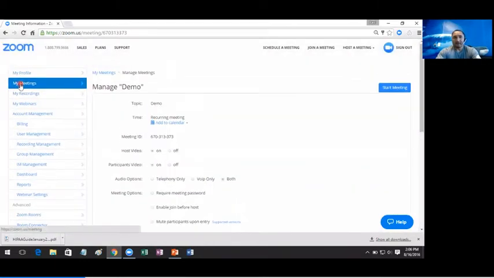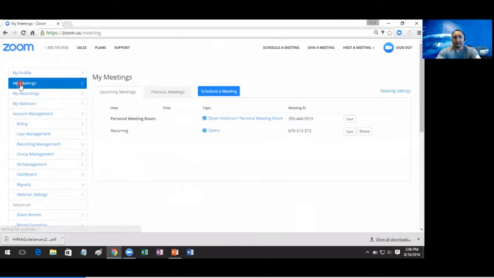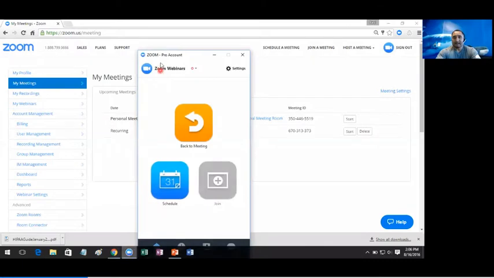Once you are ready to fire up your meeting, go to the My Meetings tab, upcoming meeting, you'll see this demo that we just scheduled. Click on start, that'll fire up the meeting. You can also bring up your desktop client, and then from there you can go to, let me stop my annotations.